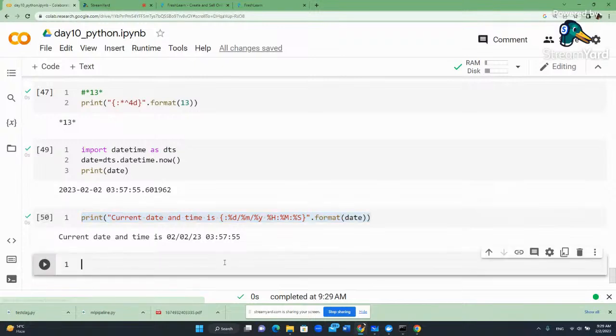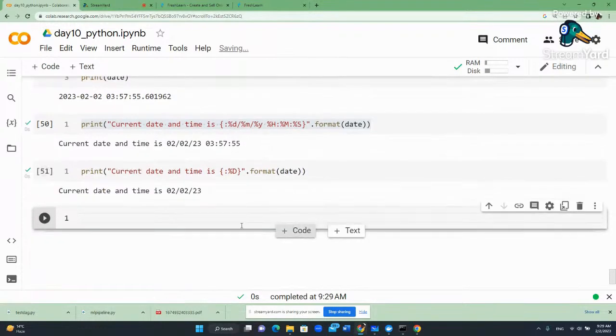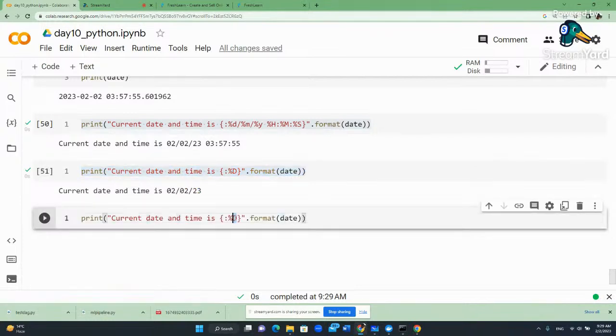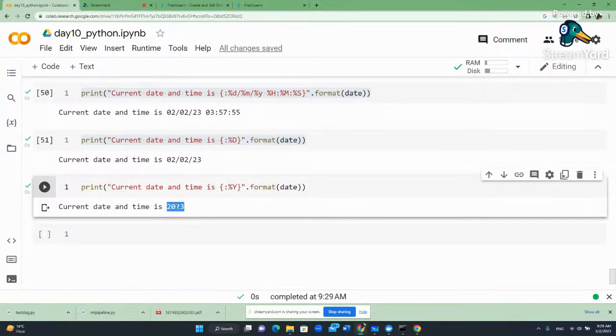If you just want the date, in this case you can simply write percentage capital D. So here you will see that it is just giving you the date. What if you just want the year, not the date or anything else? You can just specify percentage y. Here you will see that it is going to give you the year.